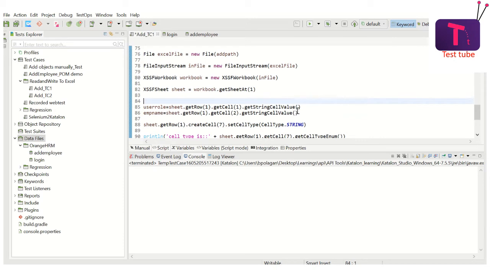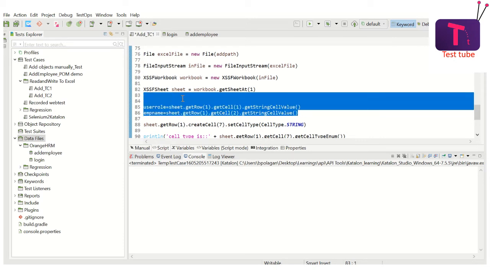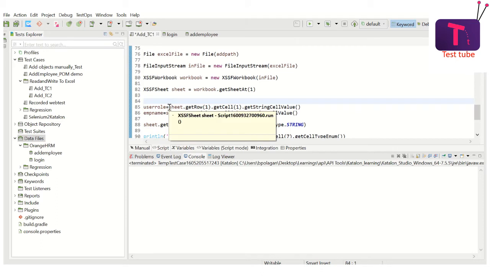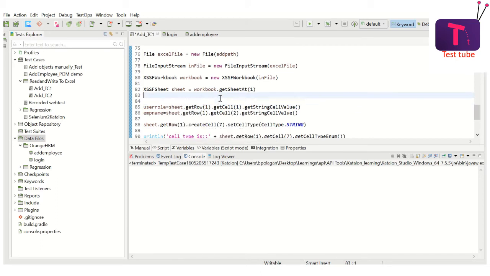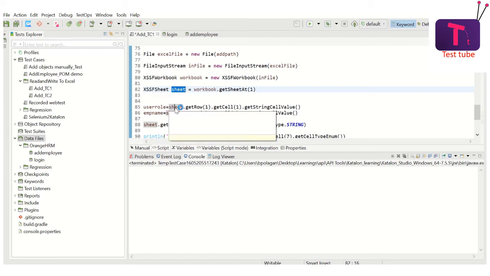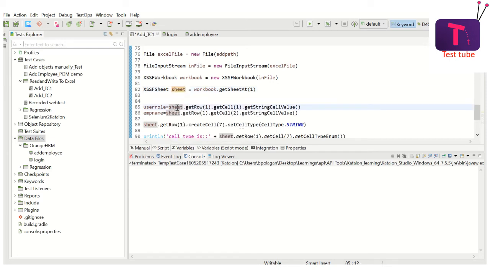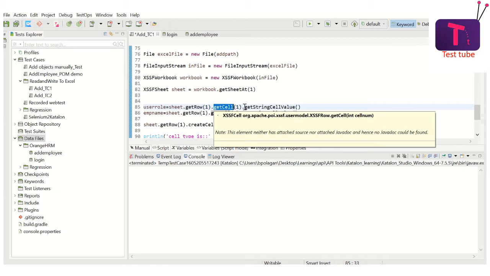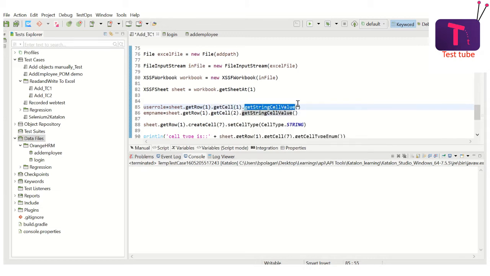So first, what I'm going to do is I'm going to read the data. So this is a traditional way where I'm going to read. Okay, now I got access to the sheet. So using that sheet class, I have access to these methods, which is get row to get the row, which is get cell to get that particular cell, and get string cell value, which is to get the value stored in that particular cell.